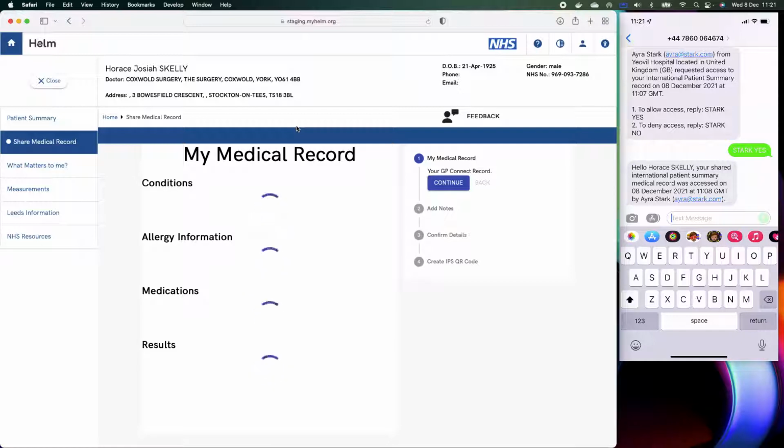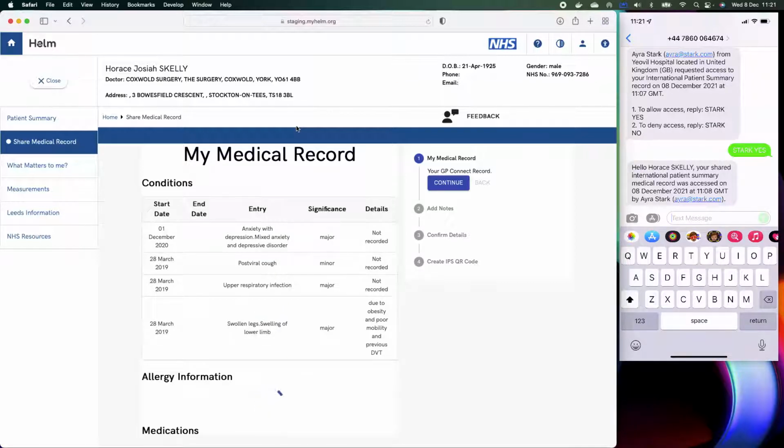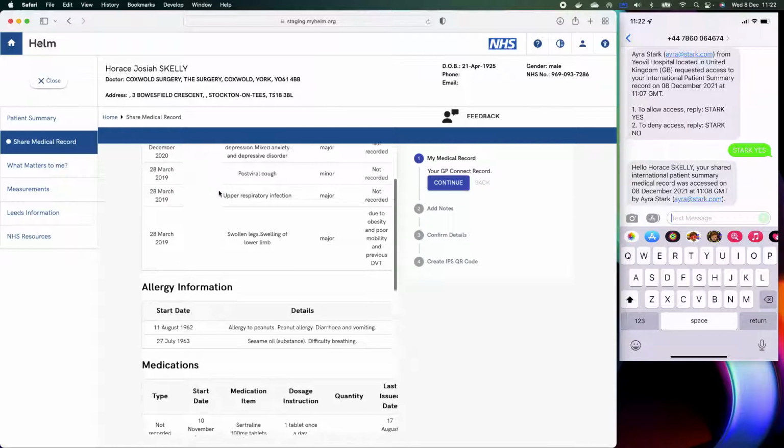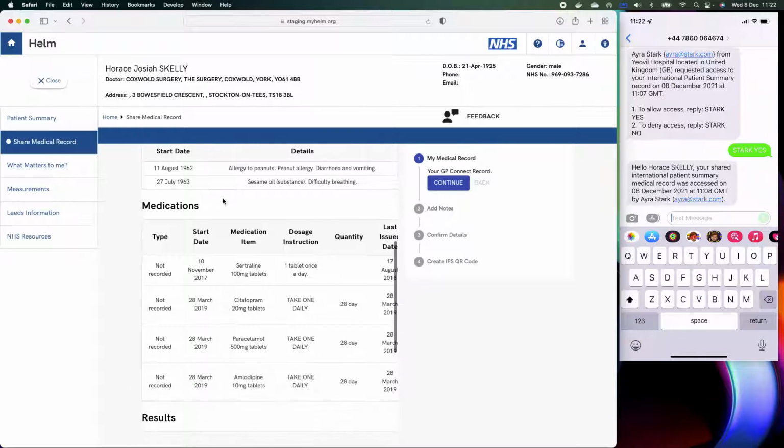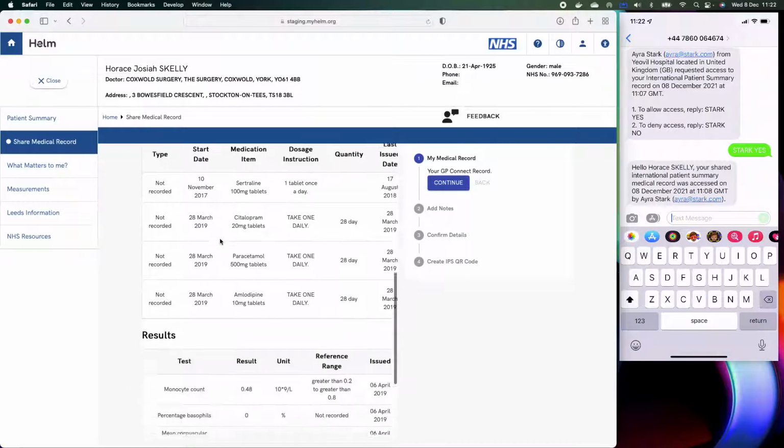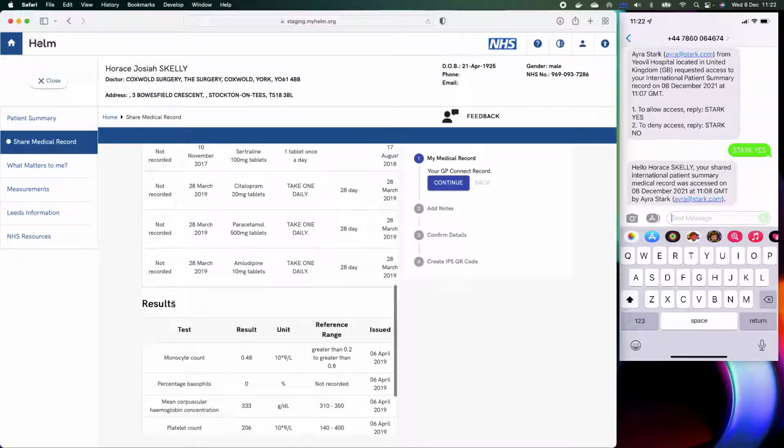The patient then accesses and views their medical record information, and this is the first step of creating the IPS. In this instance, the patient is presented with an extract of their primary care information that is drawn from a national system in England using FHIR-compliant APIs. The patient can view their conditions, allergies, current and recent medications, and also recent pathology results.